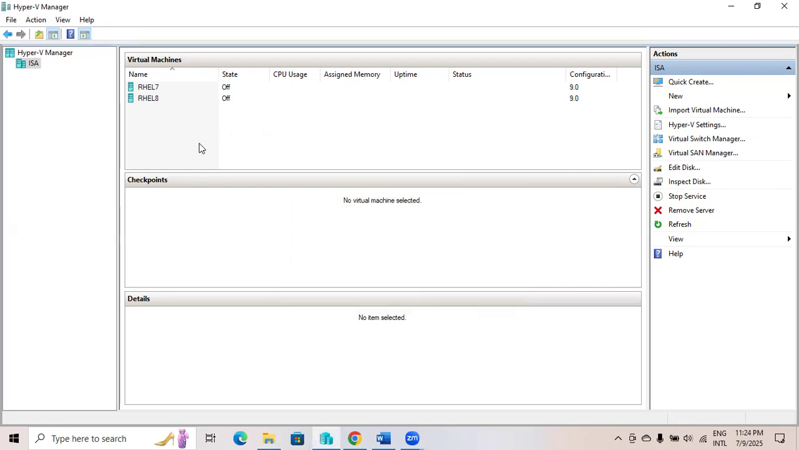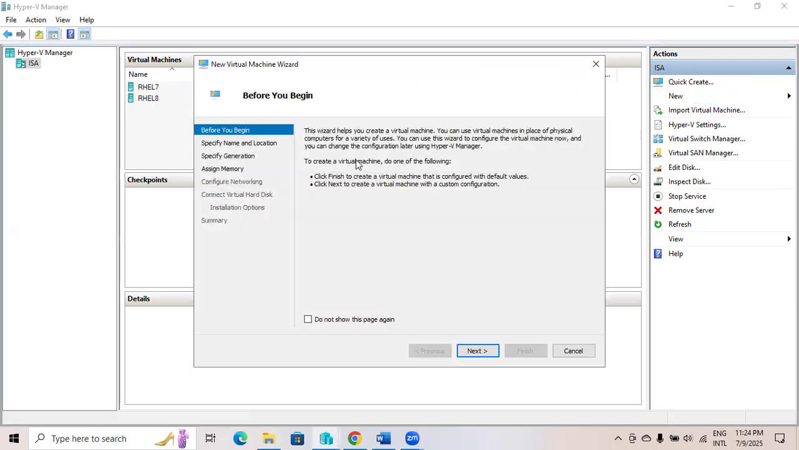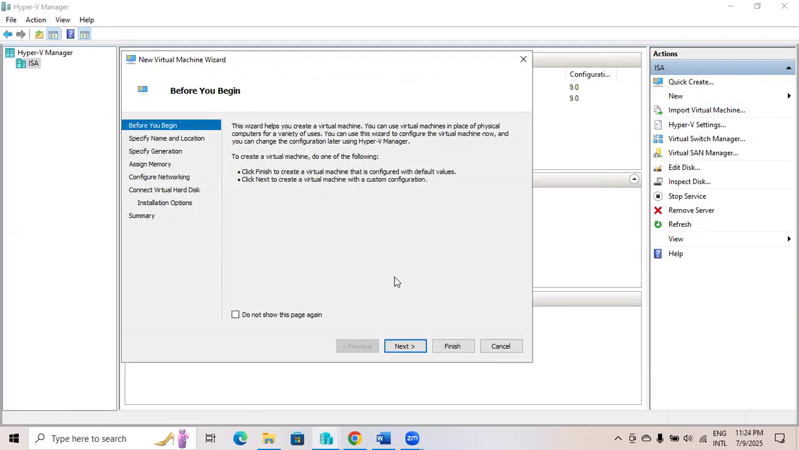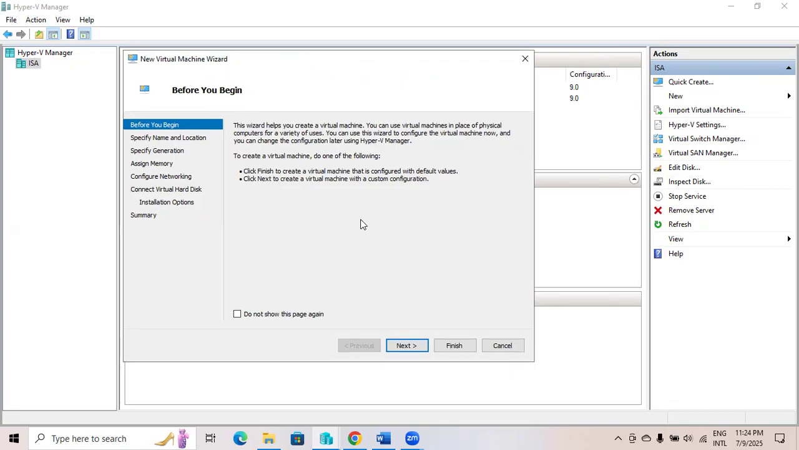Now I'm creating a virtual machine. I'm clicking new, then virtual machine. Here is the window. You can read this text for better knowledge. I have less time, so I'm skipping to read that. I'm clicking on next.